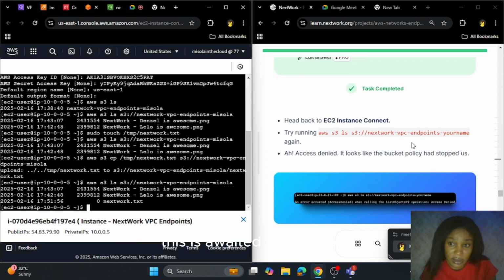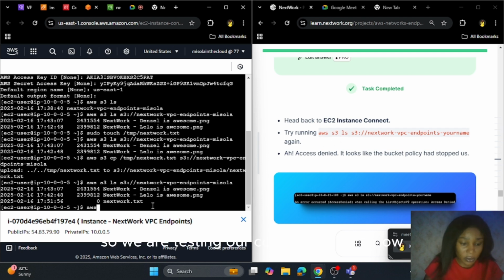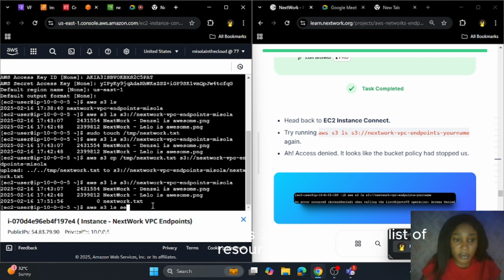This is our EC2 instance, and we try to run this command again. So we are testing our connection right now. So we are saying list all S3, list all resources, Nextwork VPC endpoint installer.